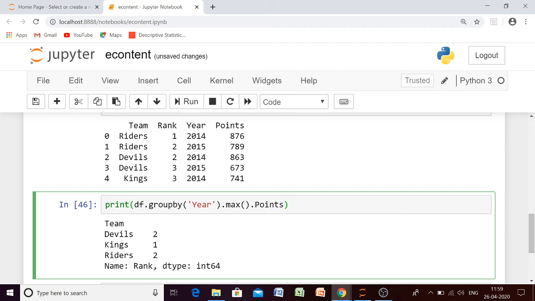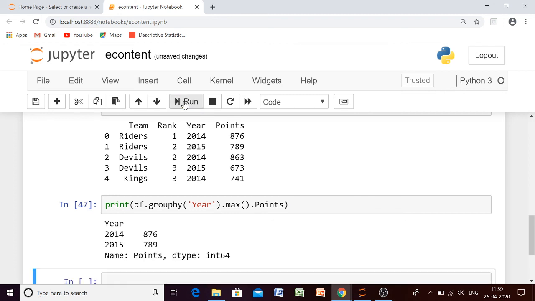We have only two years, 2014 and 2015. So it will give you the maximum point of 2014 and the maximum point of 2015. What should the output be? I think for 2014 it should be 876, and for 2015 it should be 789. So let us check. Yes, we are getting 876 and 789.